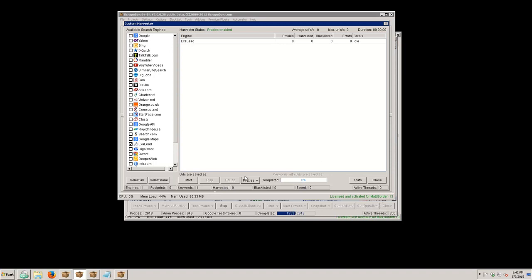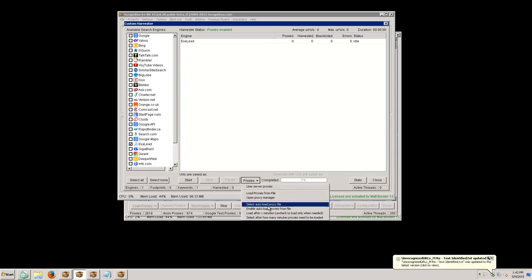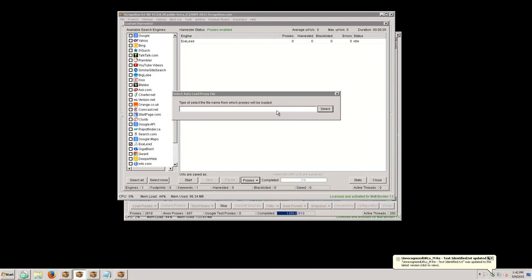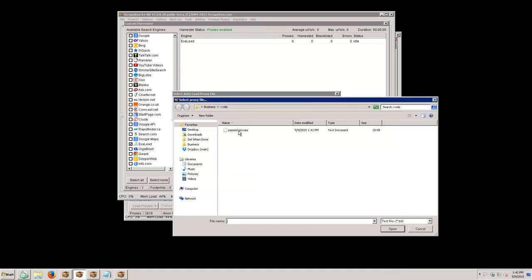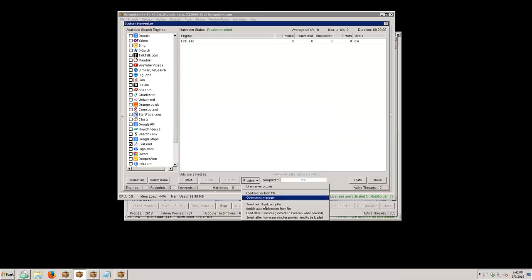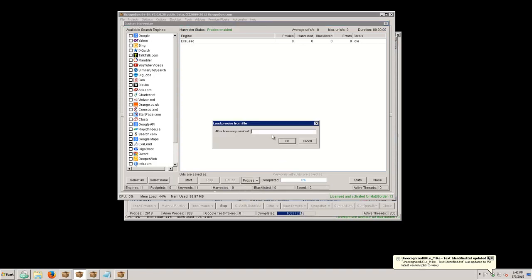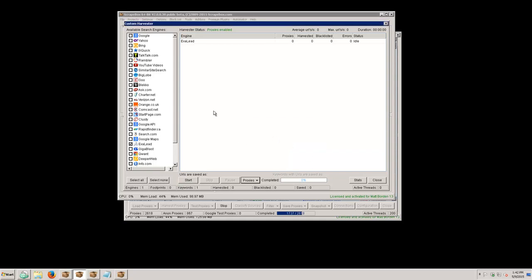So basically I can set this, and I can go over here and select my auto load proxy file and go ahead and select that past proxy file, and then set it to auto load proxies if I want every like 10 minutes, and I'm going to enable it and load proxies, and then I can select how many minutes. So anyways, I'm going to do 10. I have how to do this and why this is important in the harvesting video, but this is the basic concept.